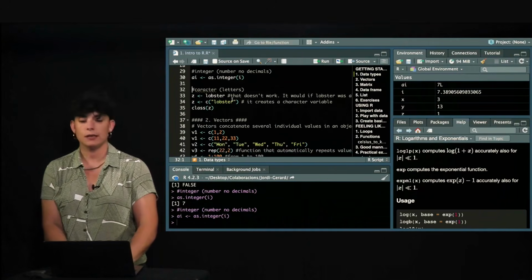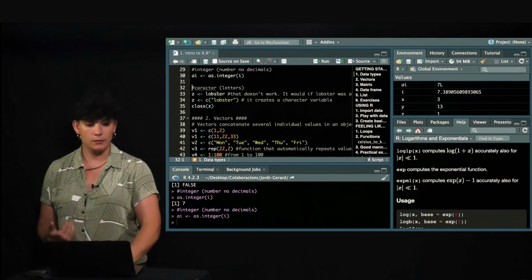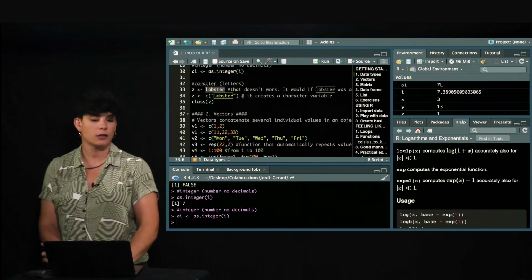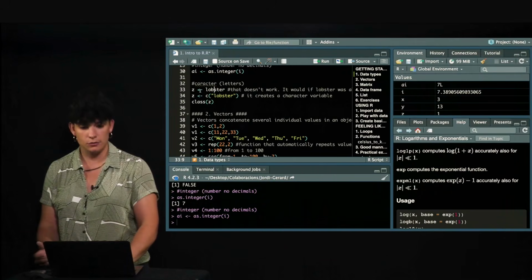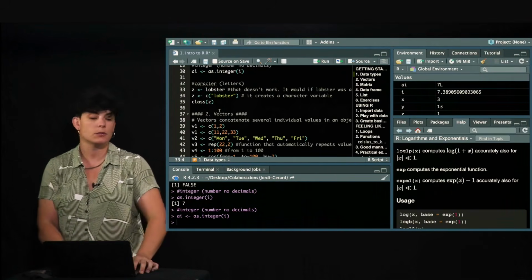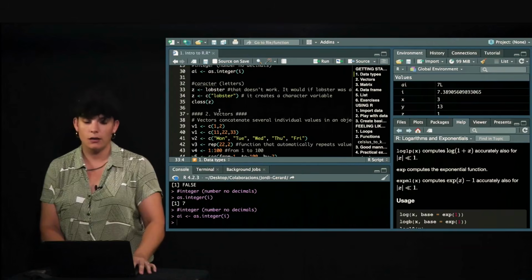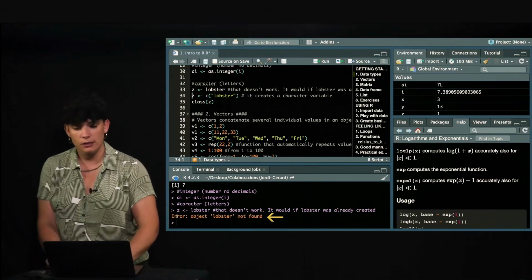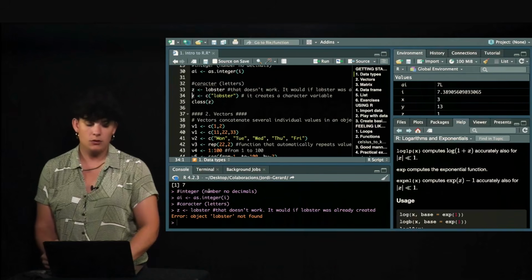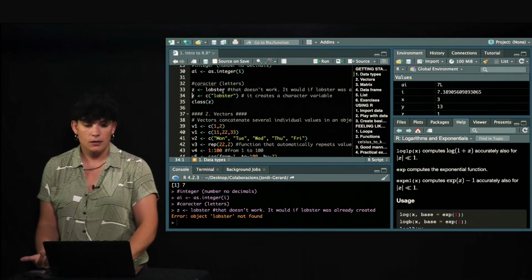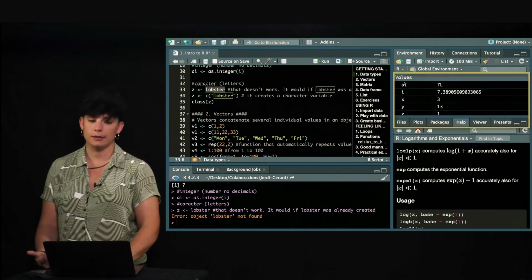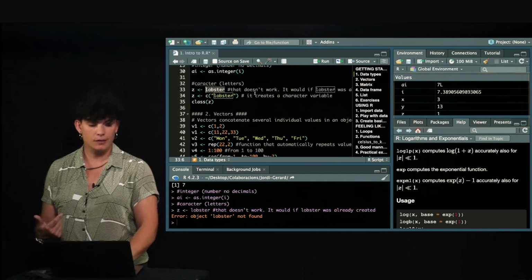We can also assign characters to variables. In this case, we want to write something here, let's just write lobster and assign it directly to z, which would be a very reasonable way to assign a word to a variable. But in this case, it doesn't work. You can see here in another color that's an error. So what it's complaining is that, okay, R is expecting here this lobster to be already a variable that has been created. How can we fix that problem?